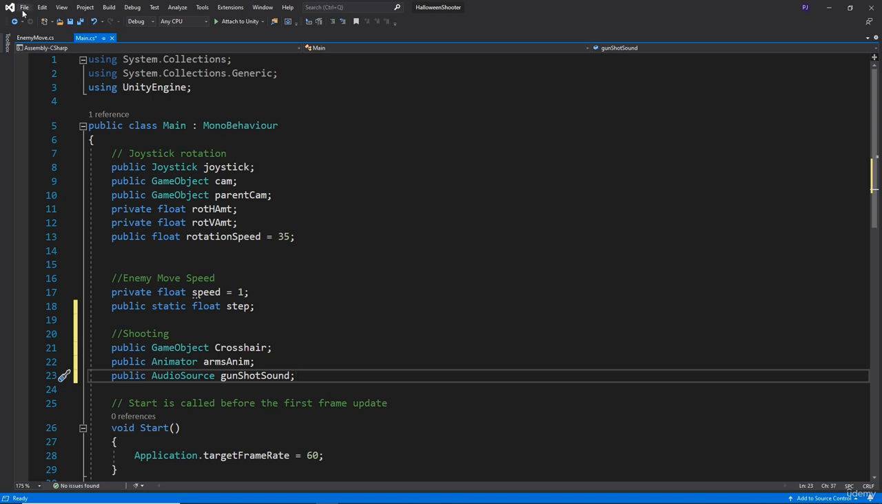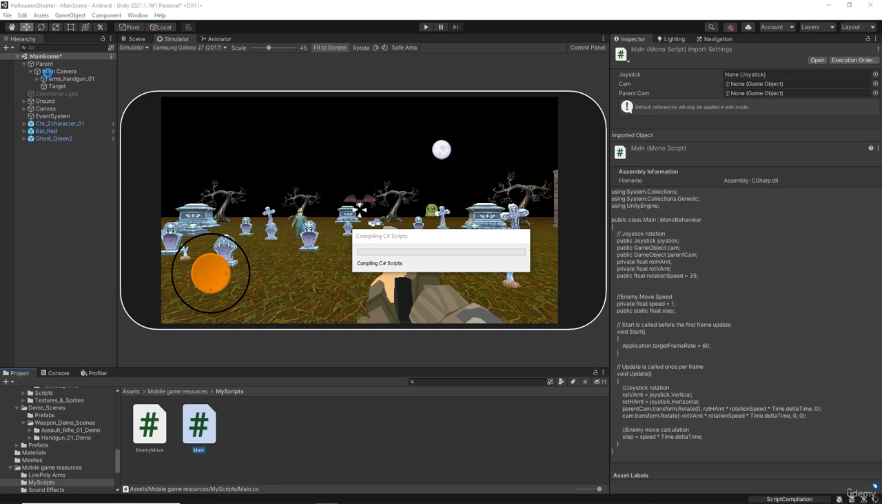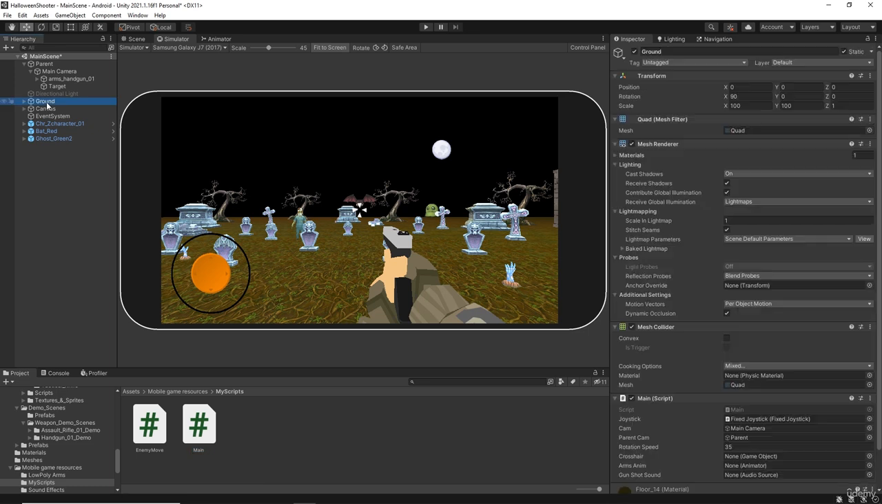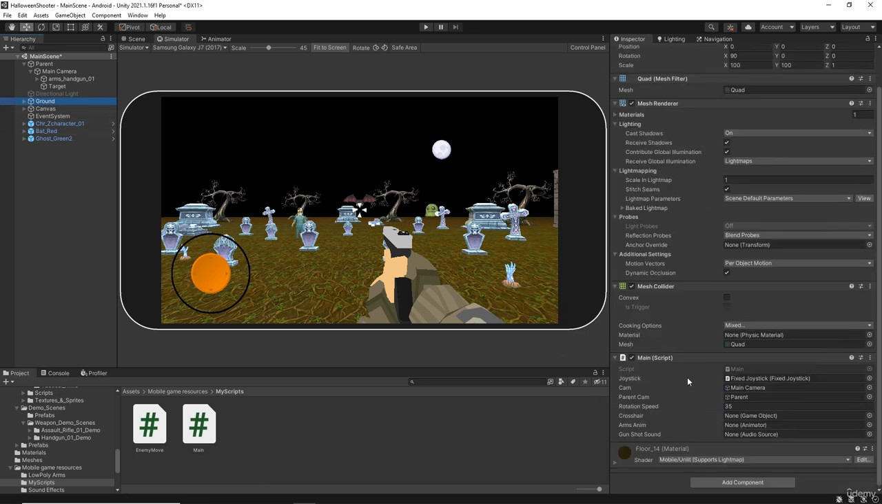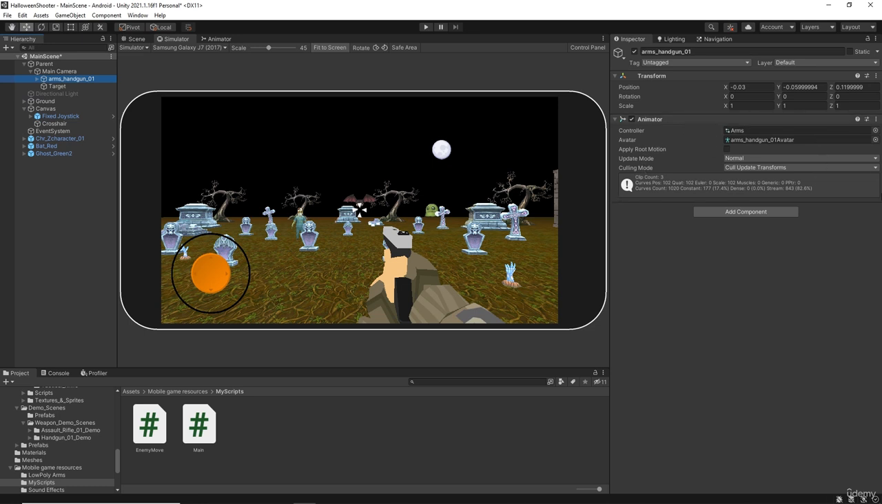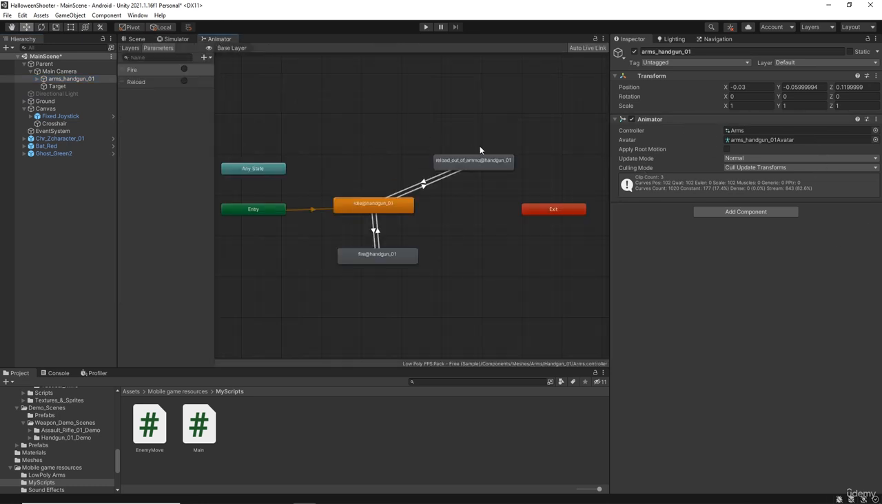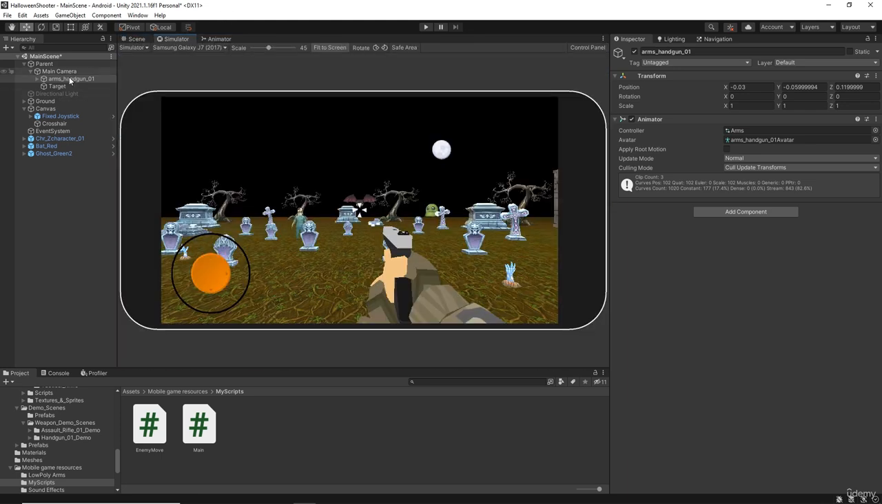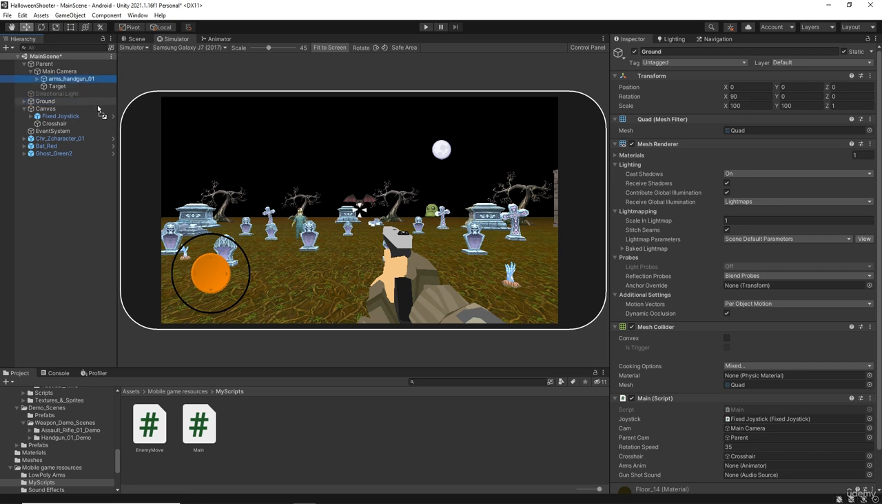Alright, there we go. So I'm just going to save that. Just wait for that to compile. Now obviously our script is on the ground. So we need, first of all, the crosshair. So let's just drag that into that slot. The arms anim will actually be on the arms. It's basically going to get this animator, which is then going to be able to talk to these animations, and it's going to be able to run these parameters. So let's just drag arms anim in there, and it automatically finds the animator.